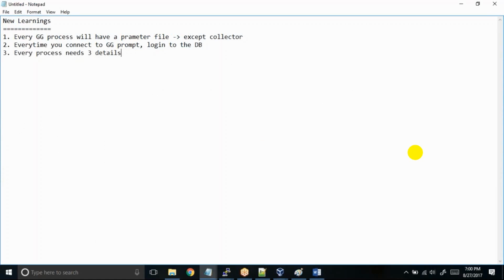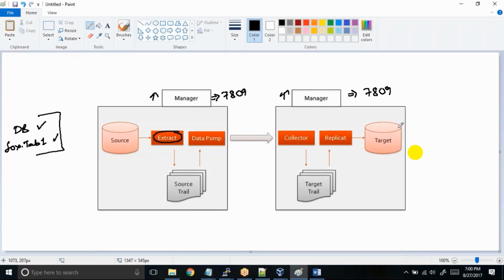Okay, this is something new for you guys, but I'll tell you what it is. There are 3 details that you need to specify to Golden Gate for every process except the collector. So whenever I use the word all the processes, just exclude the collector. You don't do anything with the collector. Okay. What are those 3 things?